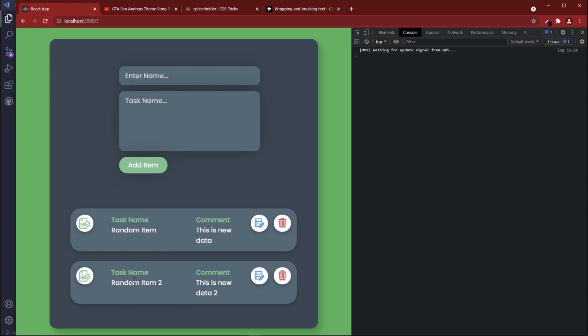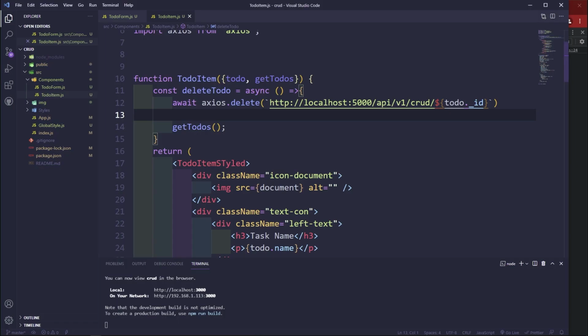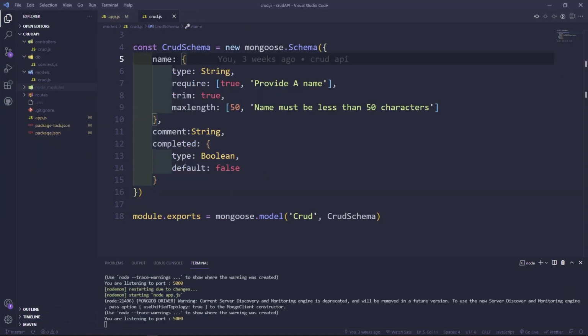Okay, but it's going at the bottom. Every time we add anything, it's going at the bottom. That is because we didn't set a date inside our model on our server. So we need to set the date, and then we filter the data according to the date. I'll see you in the next video.